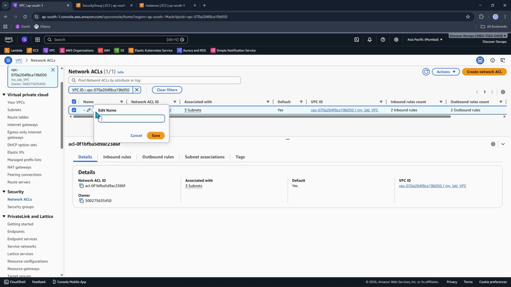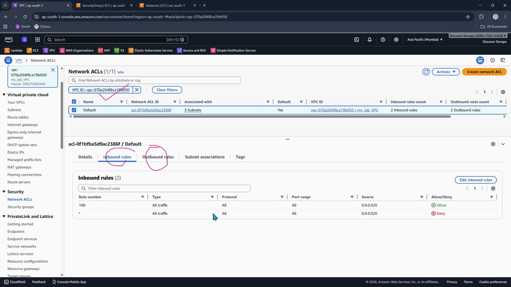I can say this is the default one that gets created once you create the VPC. For the default NACL, you can see this is the default. This may be your question in your certification exam. The default NACL that is created along with the VPC and subnet, the inbound rule and outbound rule, everything is allowed. What do you mean by that? If you click on inbound rule, you will see that all traffic, all protocol is allowed.